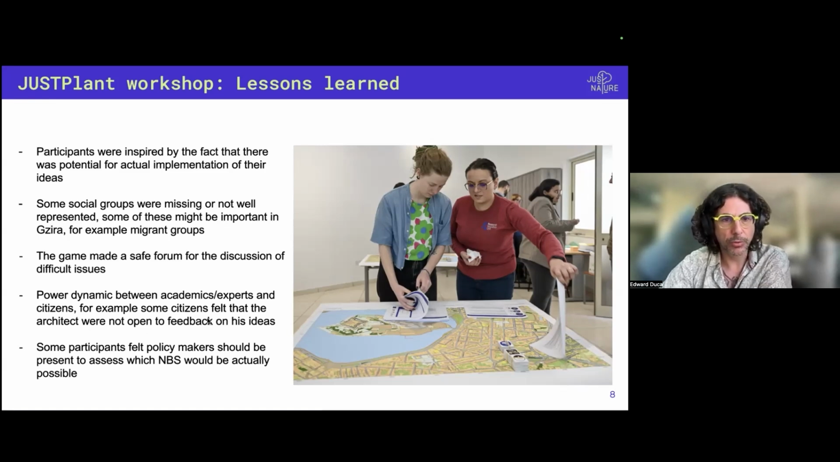Within the workshop itself, there was a bit of a power dynamic between the experts and the citizens, with some voices not being felt. We had invited an architect to this meeting who was designing some things, and being open to discussion, to new ideas was necessary. The game did help in creating a really solid discussion at the table I was moderating. It was fantastic. I loved the ideas we got. And obviously, who comes to your workshop is very important. So some social groups, migrant groups, were missing.